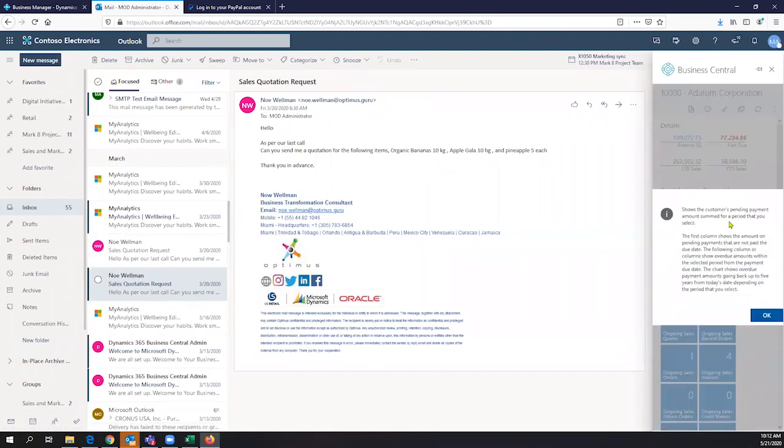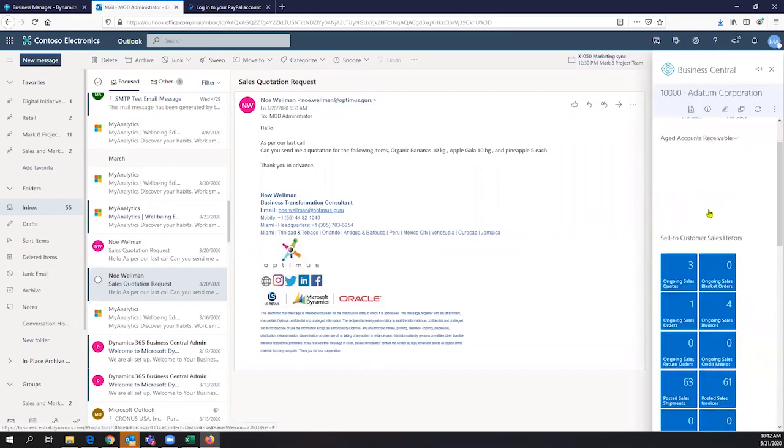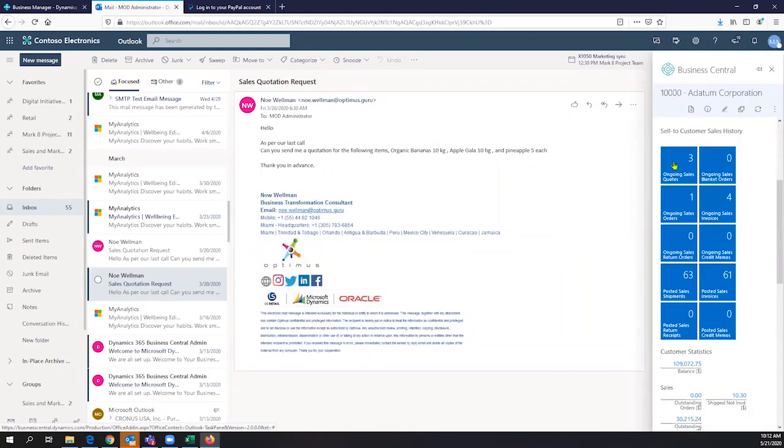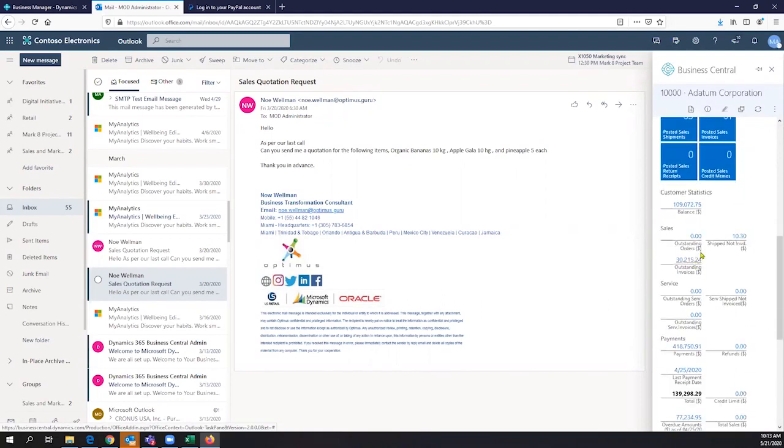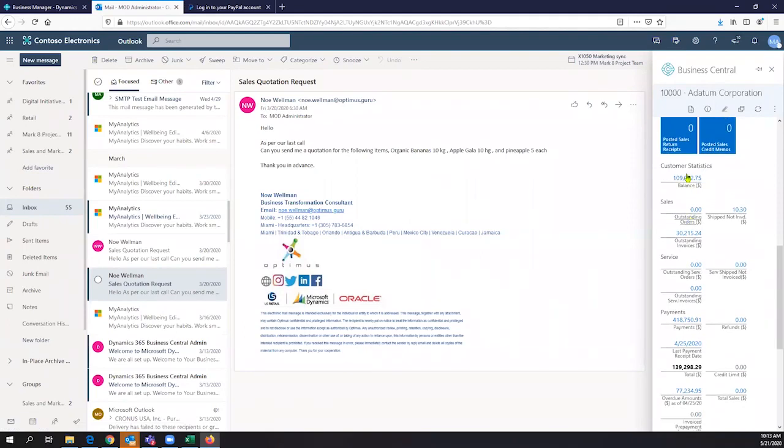Give me the chart. Oh, they have a lot of payments pending. Okay. And here the sell-to customer sales history, ongoing sales, quotations, how many orders, how many operations you have, and some customer statistics. I could go on, but currently the idea is that you want to take an order for an assembly process or something.